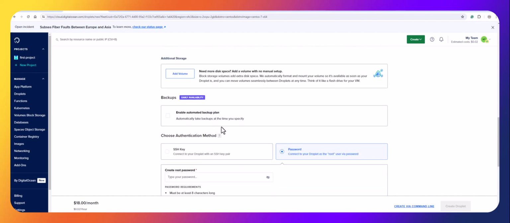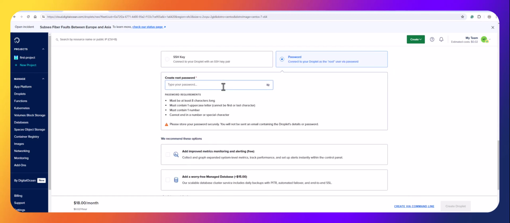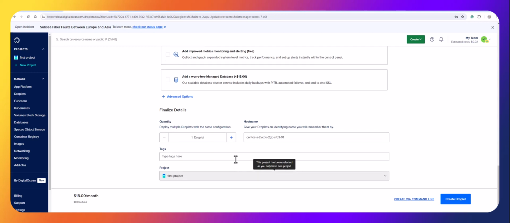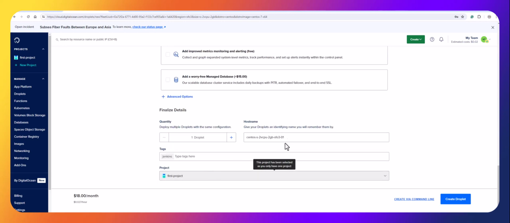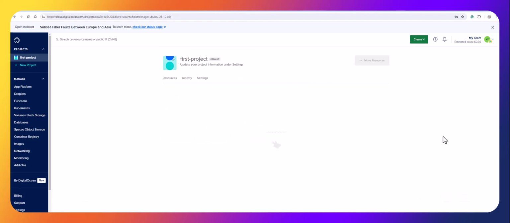I'm going to put some password and the tag. Let's name it Jenkins. The hostname, let's name it Jenkins Server. And we click on create droplet.